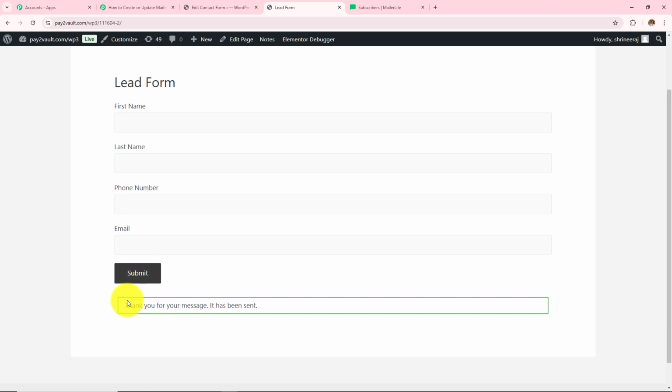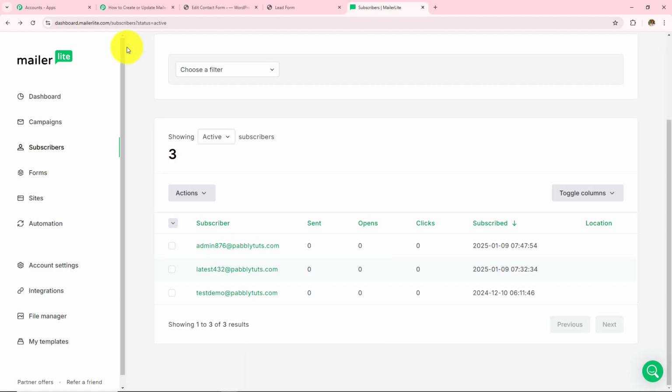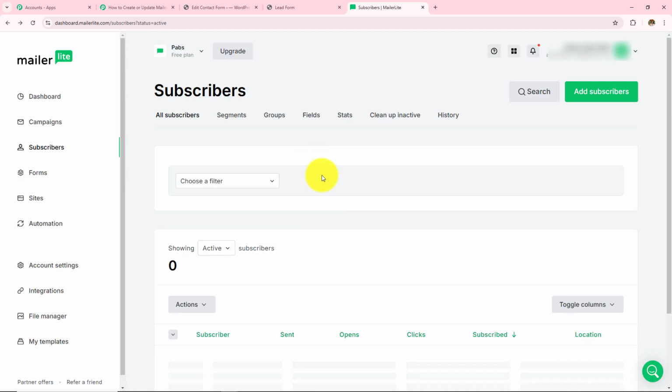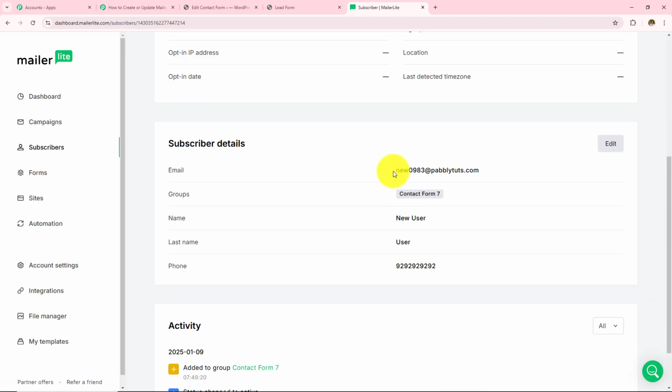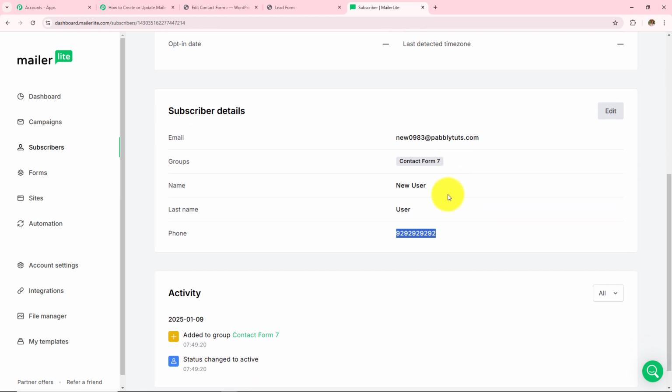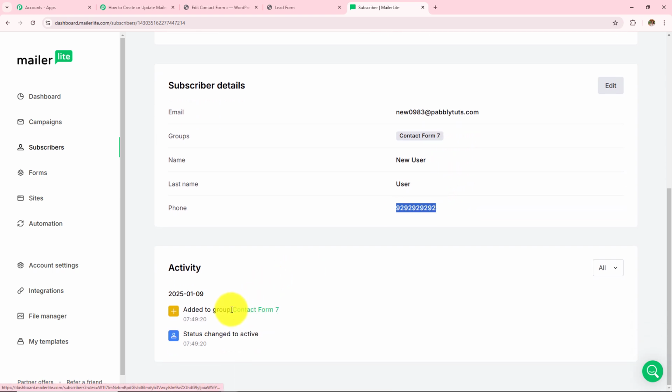Here I have done the form submission, and now I am going to open my MailerLite account and check whether this subscriber has been created there or not. So I am going to refresh this page once. And if I scroll down, I can see that I have created this new user also as a subscriber. The email address was new0983@pablitudes.com, name was new user, and the phone number was this. And it has been added to this particular group, Contact Form 7.